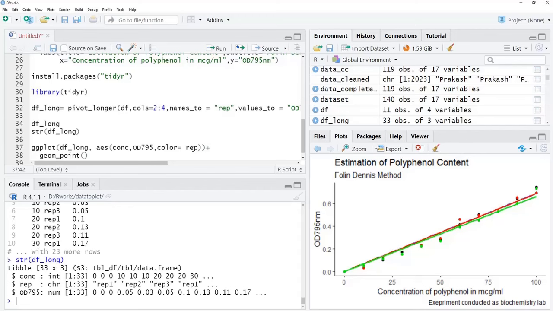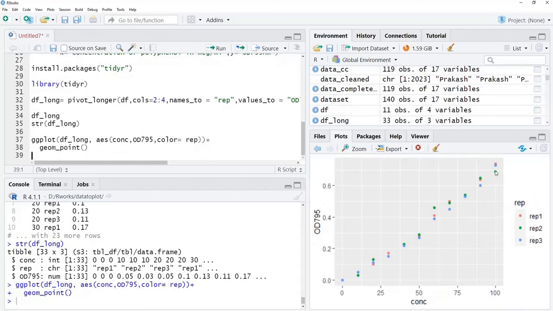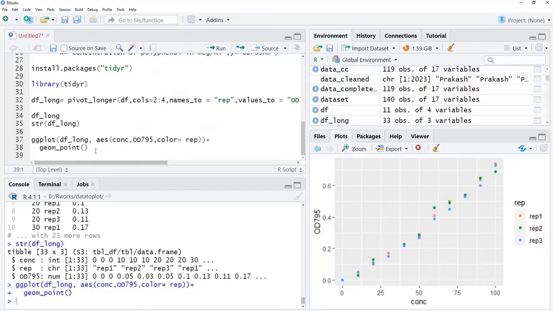And this color will be according to replication. Then you can see here legend also appeared automatically. Replication 1, replication 2, replication 3, replication 1 has red color. We don't have to specify this. This very large code we have summarized in a small code just by converting the wide data frame to long data frame, df long.